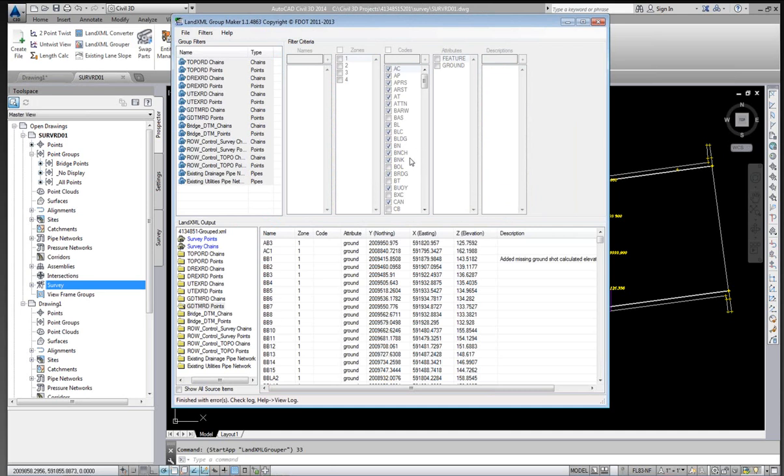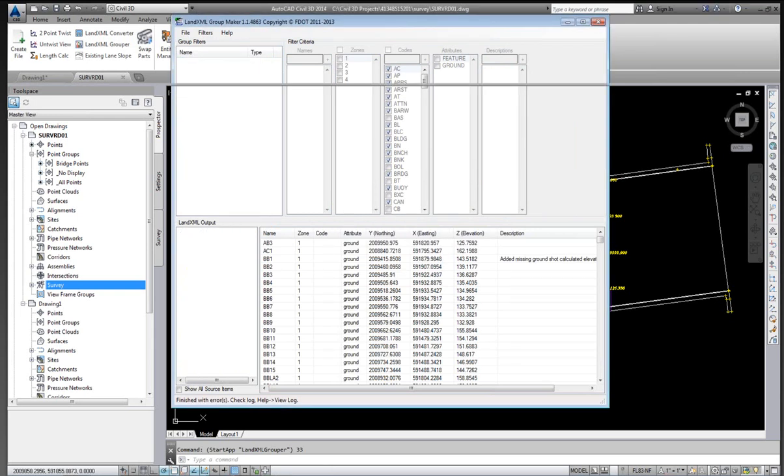Once I've saved this group, I can close the Land XML Group Maker. I'm going to say no. I'm not going to save any changes that I may have made. You can say yes and save them. In this case, I'm going to say no.